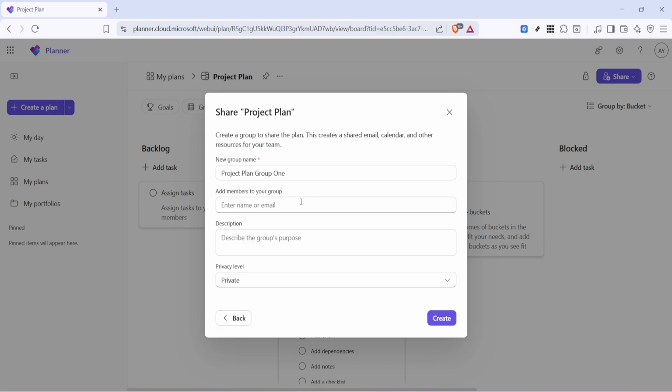After adding members, type a description for the group. This is a helpful place to explain what the group is for, what kind of work it supports, or who it's intended for. Even a short description can make the group more useful later, especially for new members joining the team. Finally, click on Create.